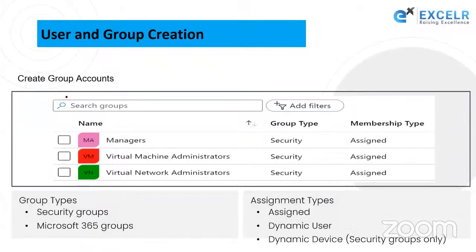Then we move to the next part, which is group creation. Now you can also create a group. A group can be a security group, Microsoft 365, and you can have various other groups, for example, a virtual machine administrator, a network administrator, and so on. And then you can assign the users to those groups. Assignment can be based upon dynamic user, which will be automatically added, or you can simply assign the users. Then there is the dynamic device group as well, which is only related to the security group part, which is going to add your laptop, your desktop, and so on to the group.